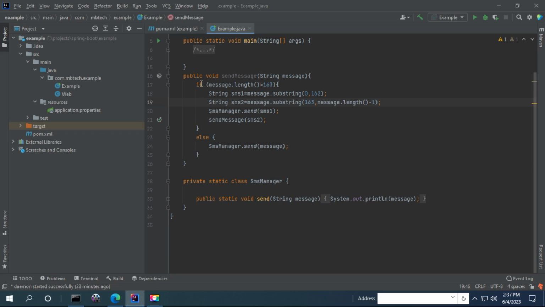But if the remaining part of the message is less than this, then the message will skip to the final block here, and the last message will be sent.